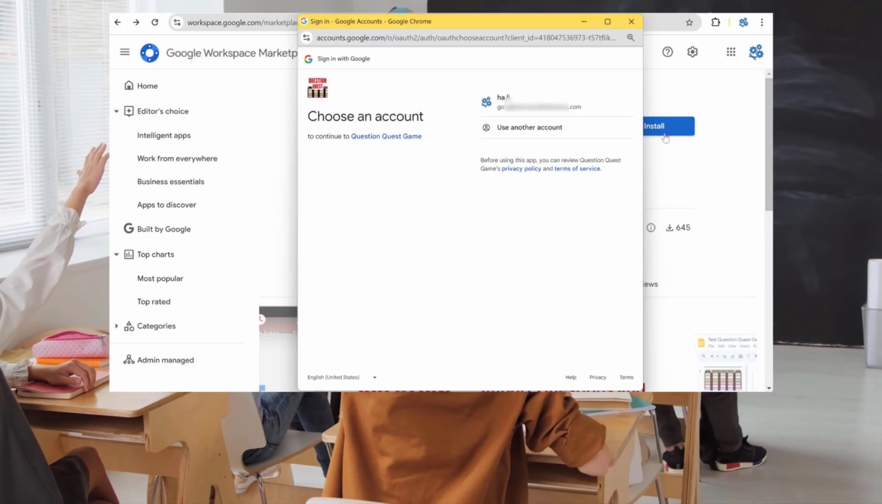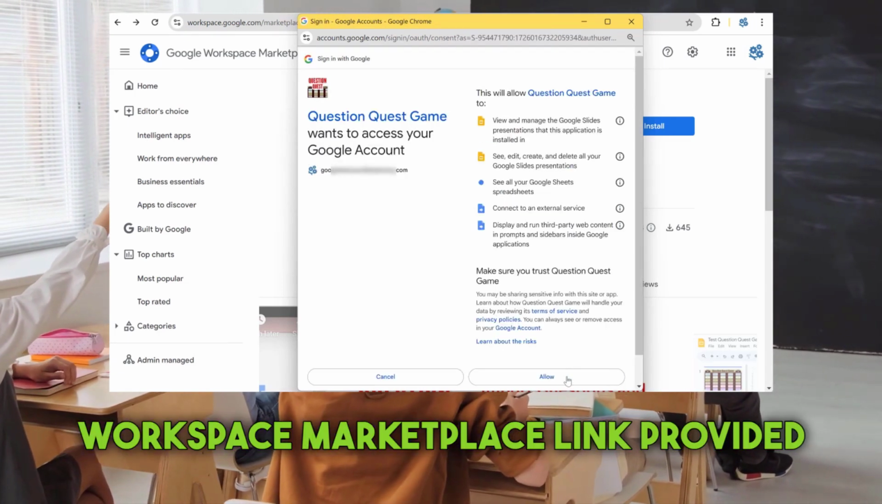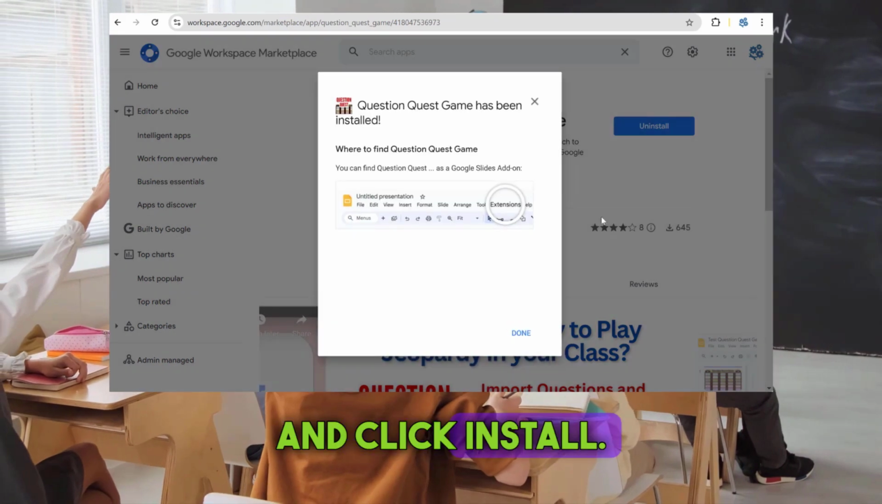Installing Question Quest to your Google Slide is simple. Simply visit the Google Workspace Marketplace link provided in the description and click Install.